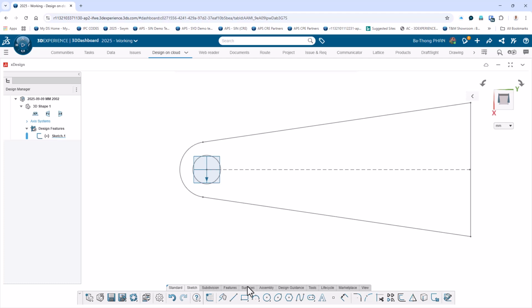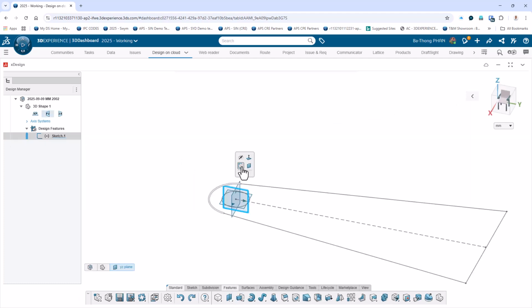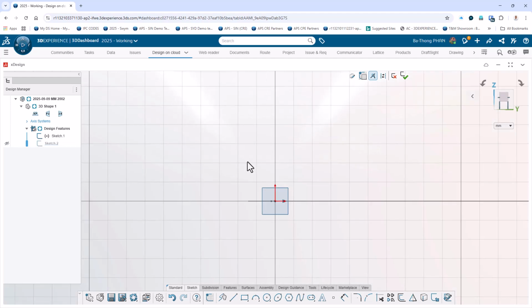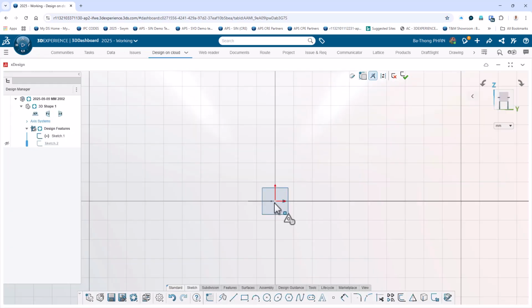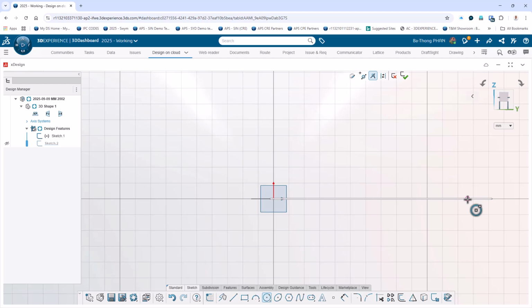Now I need to build the profile. Because we're going to extrude that profile up to a kind of surface, and that surface is made up of the 70 plus 7 thickness. I'm going to put the dimension, and that dimension is 70 plus 2 times 7, which is going to be 84.